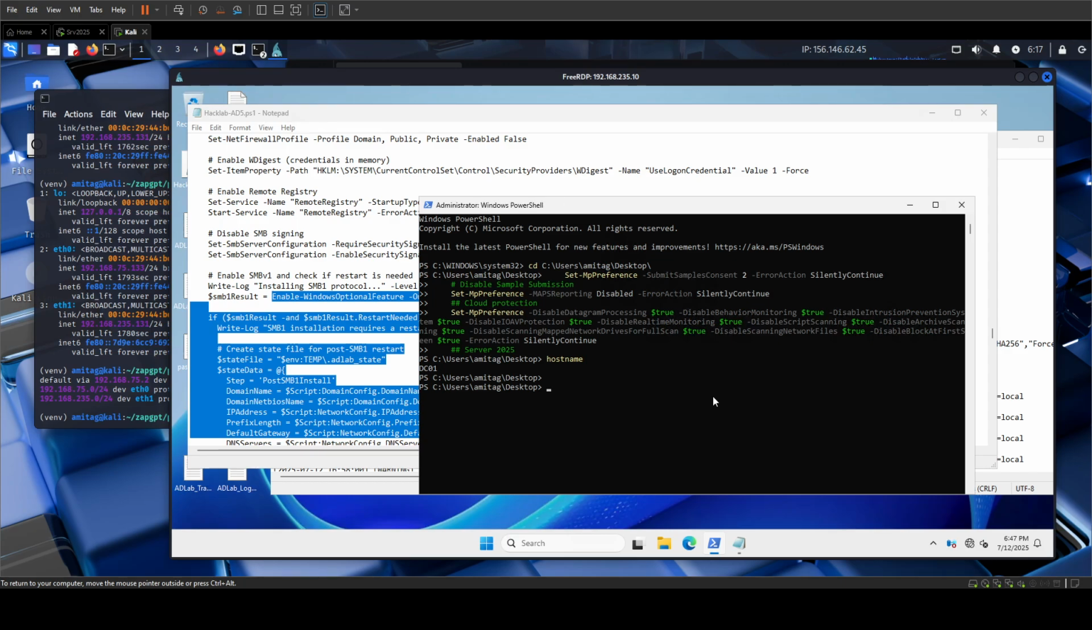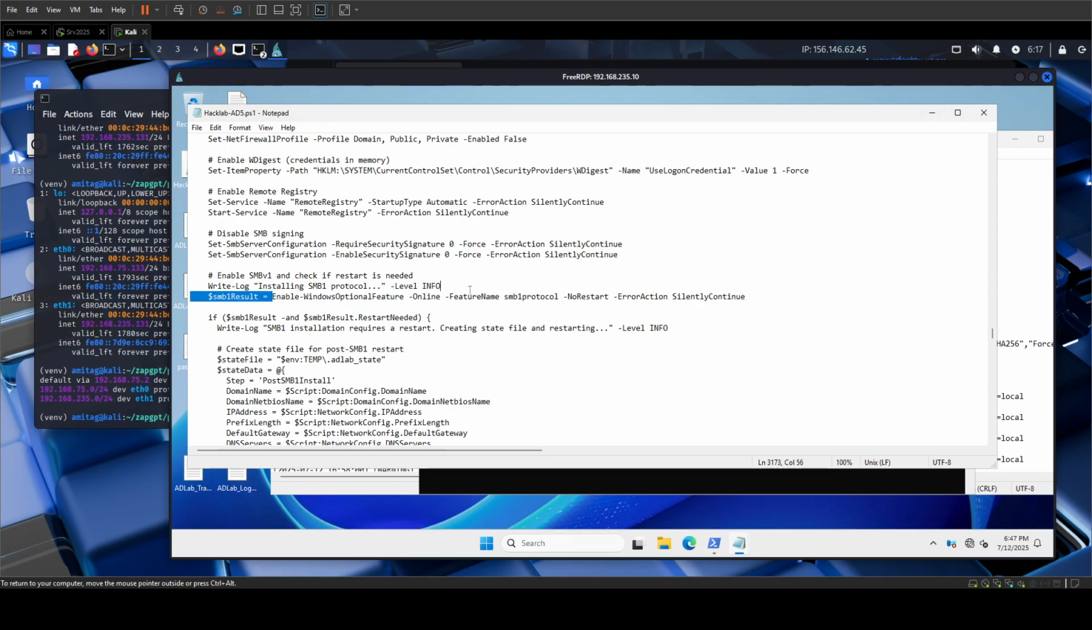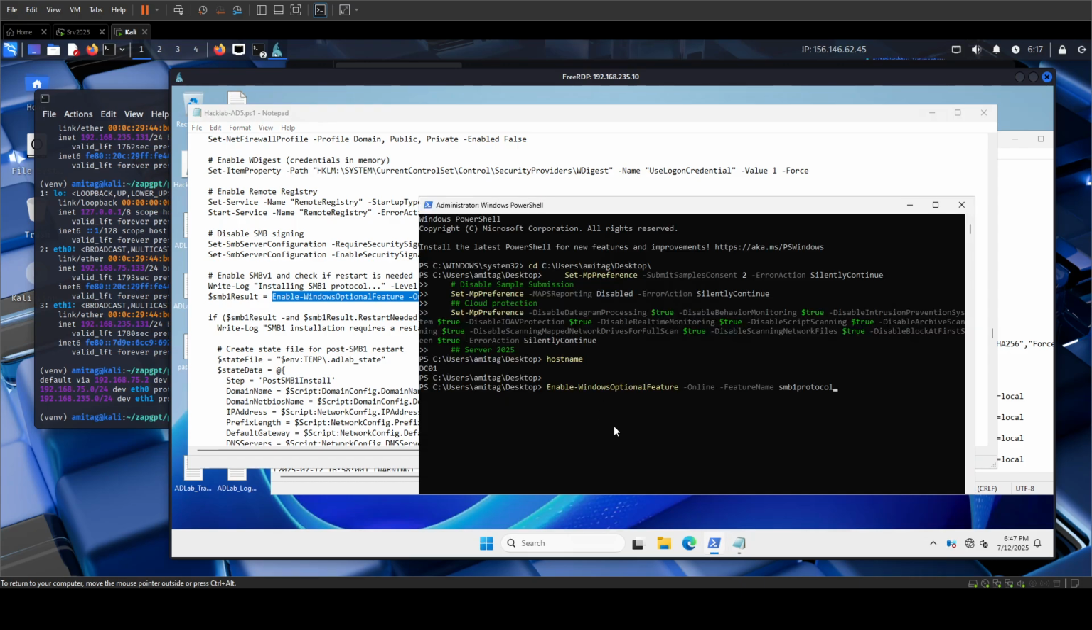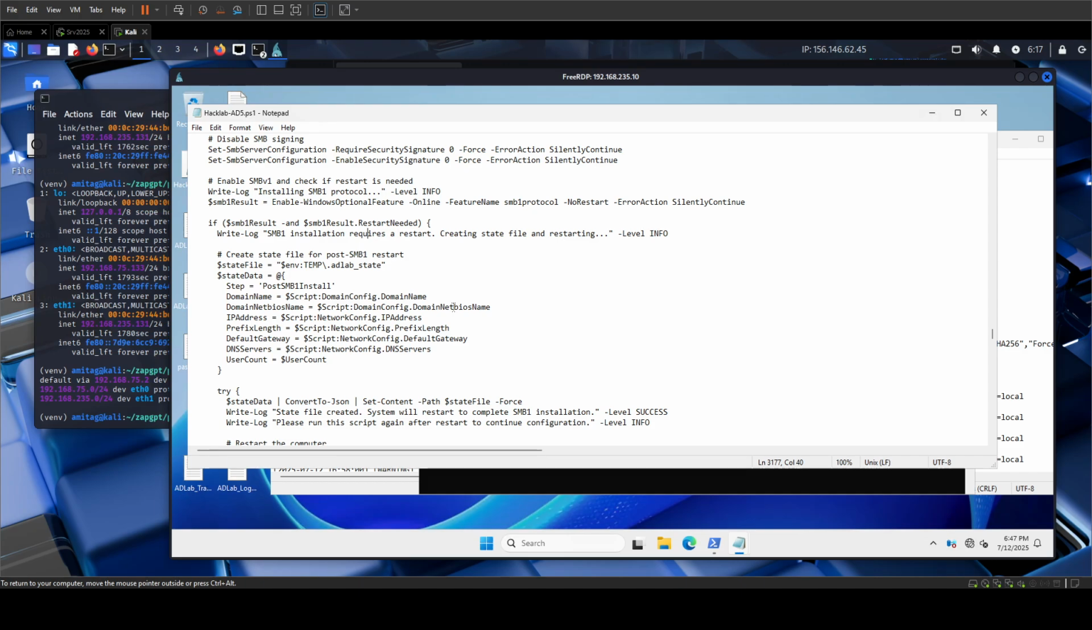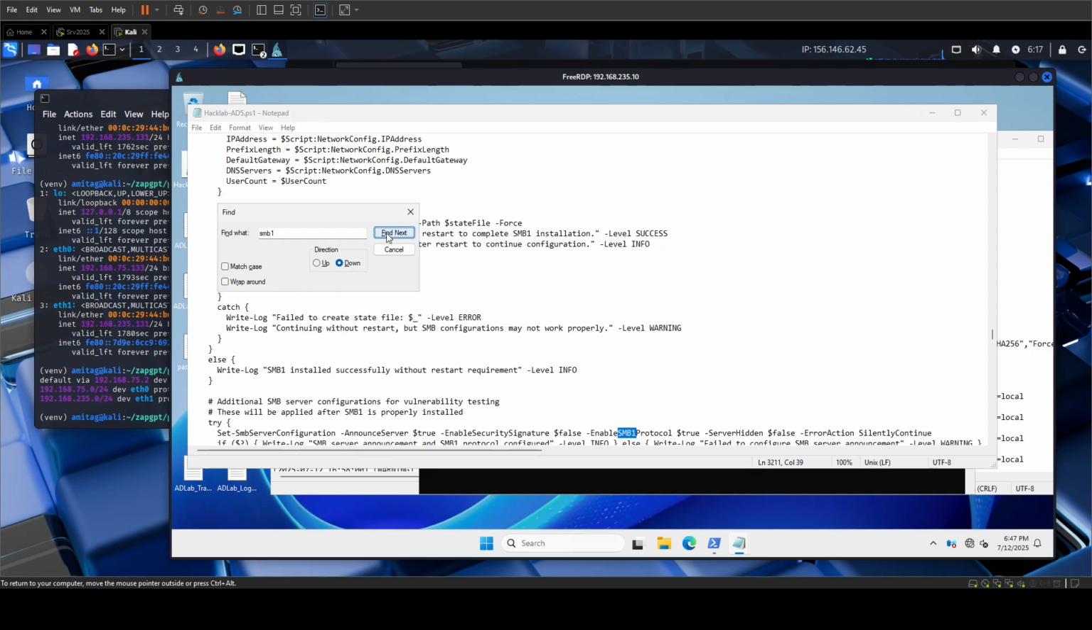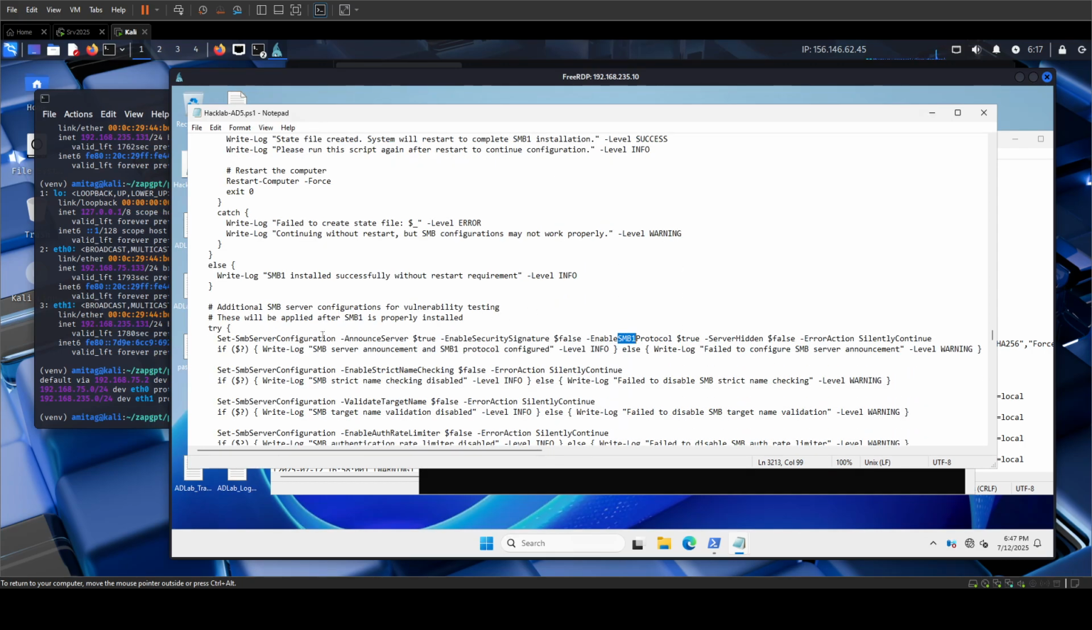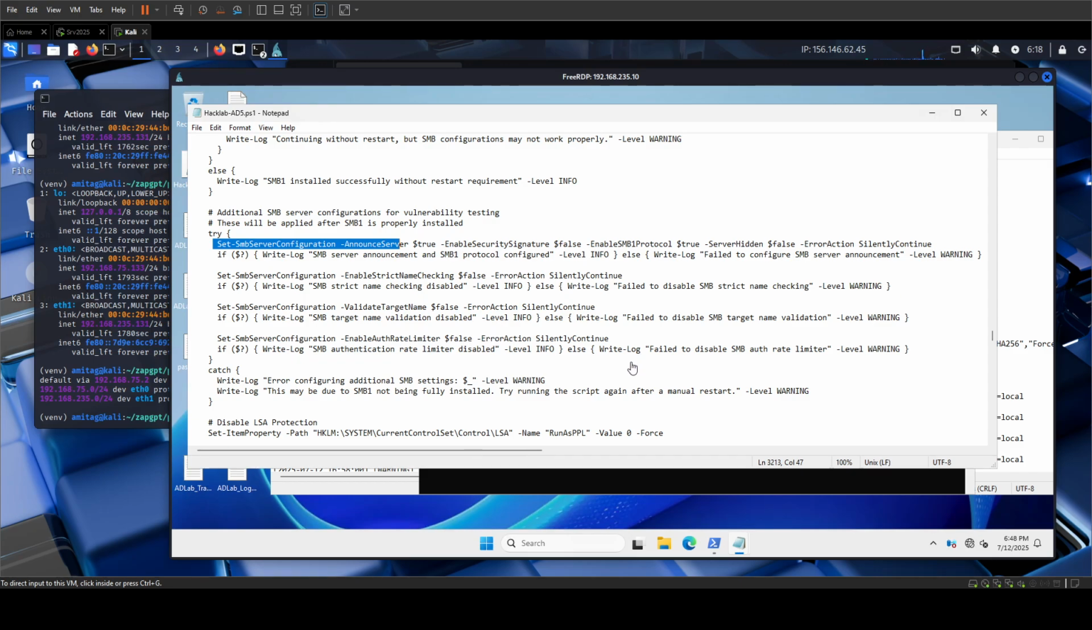Just paste this line here. This will enable the SMB1 protocol and restart your computer. Once your system is restarted, you can run one more command, which again, search for SMB1. Just set this, Set-SmbServerConfiguration. In fact, you can run all these commands again.